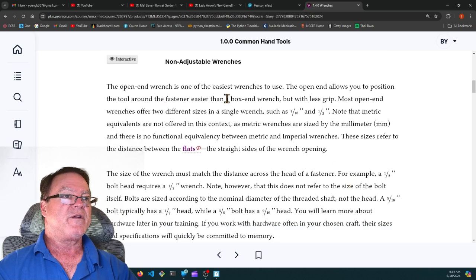Non-adjustable wrenches. The open-end wrench is one of the easiest wrenches to use. The open end allows you to position the tool around a fastener easier than a box end wrench, but with less grip. Most open-end wrenches offer two different sizes in a single wrench, such as 7/16 and 1/2 inch. Note that the metric equivalents are not offered in this context, as metric wrenches are sized by millimeter, and there's no functional equivalency between metric and imperial wrenches. These sizes refer to the distance between the flats of the straight sides of the wrench opening.